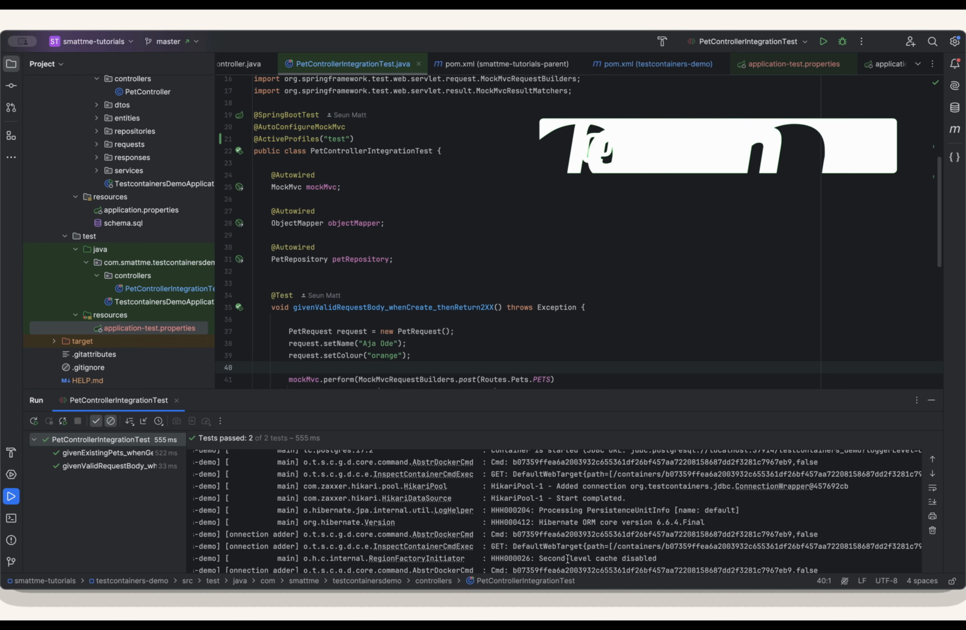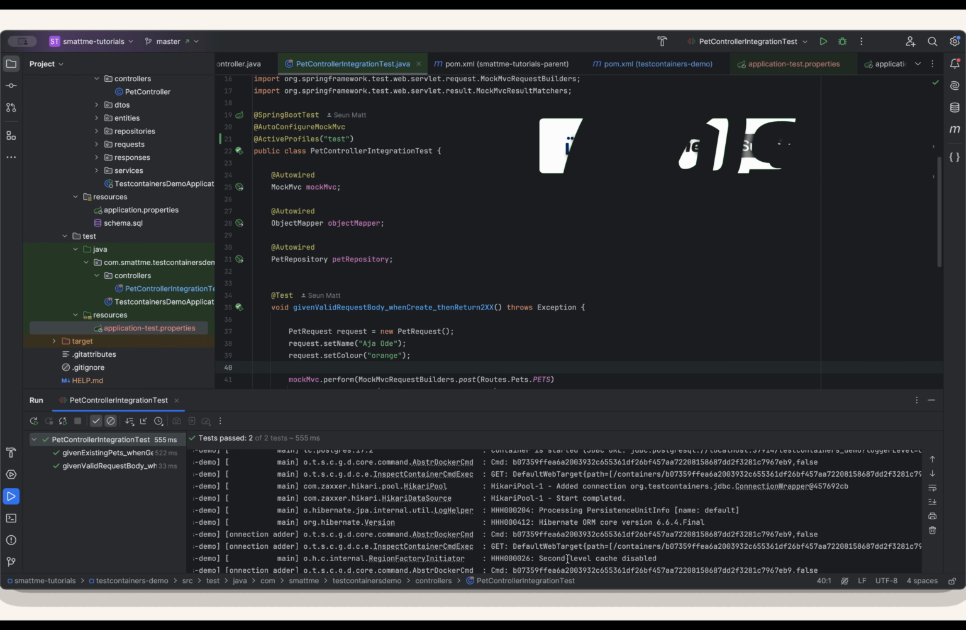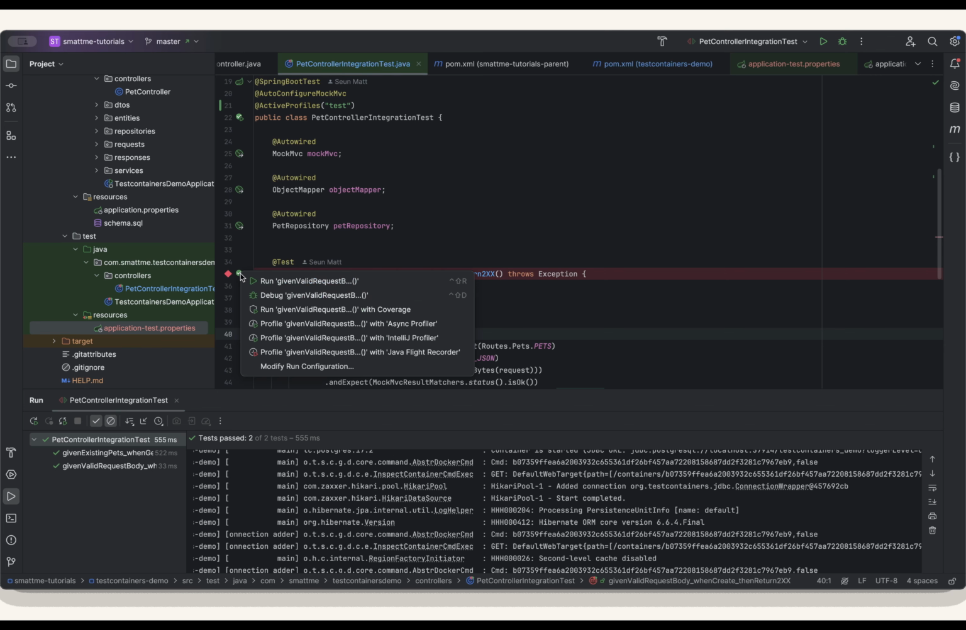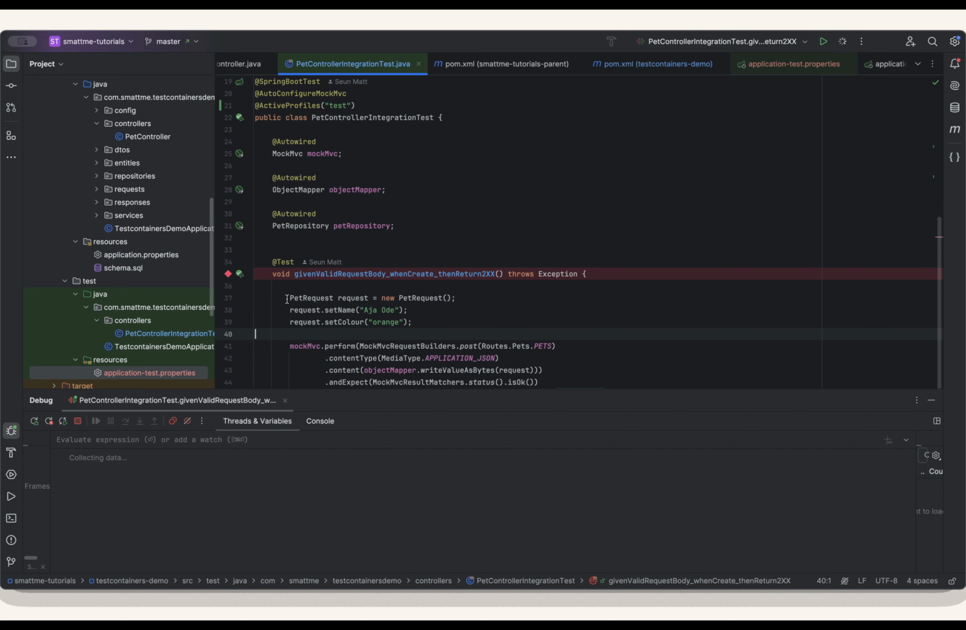What if I want to connect to the temporary database created by Testcontainers? This may be to debug issues or inspect the schema. There's a little trick we can do. We can add a breakpoint to a method here. And with the breakpoint at the method, we can run the test in debug mode, not the regular mode. I'm going to run the test in debug mode.